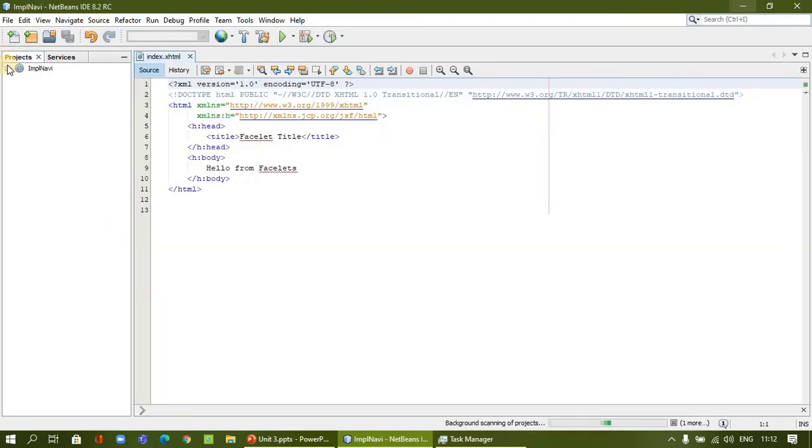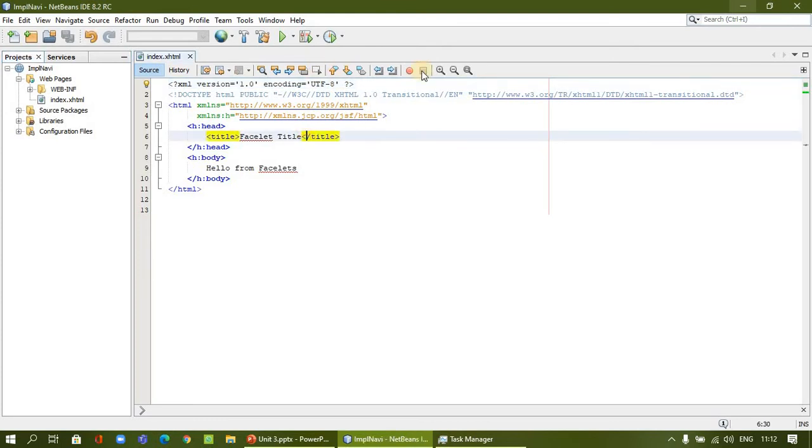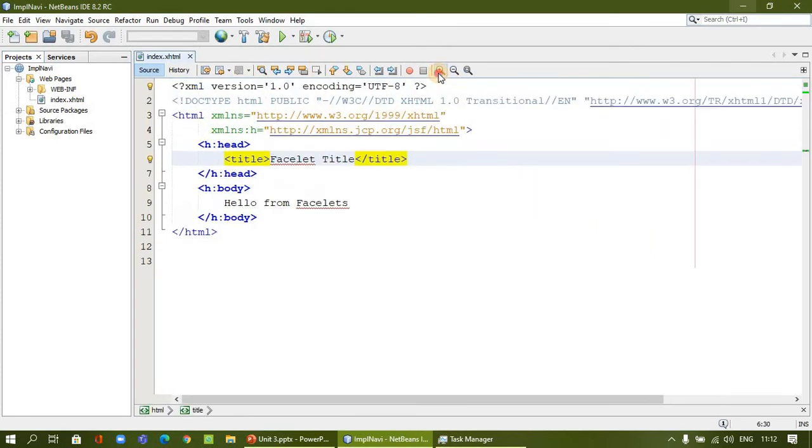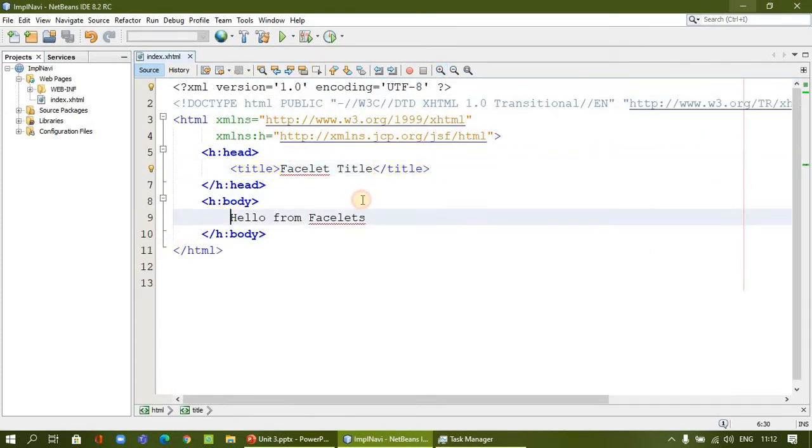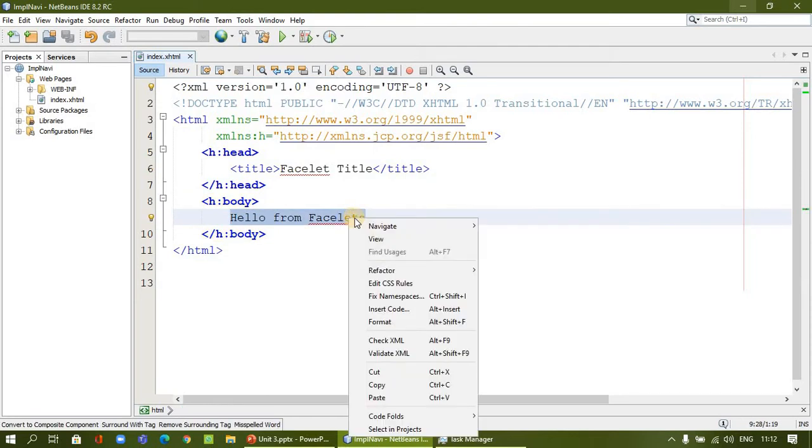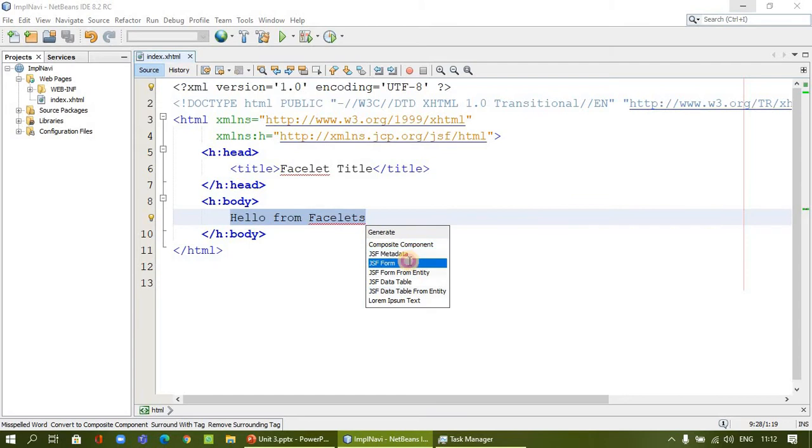Once the project is ready, we can find the index page here. That is created by default, as you know. In this we are going to prepare our code now. I'm going to make my view. So right click over here, choose Insert Code, and then choose a JSF form.